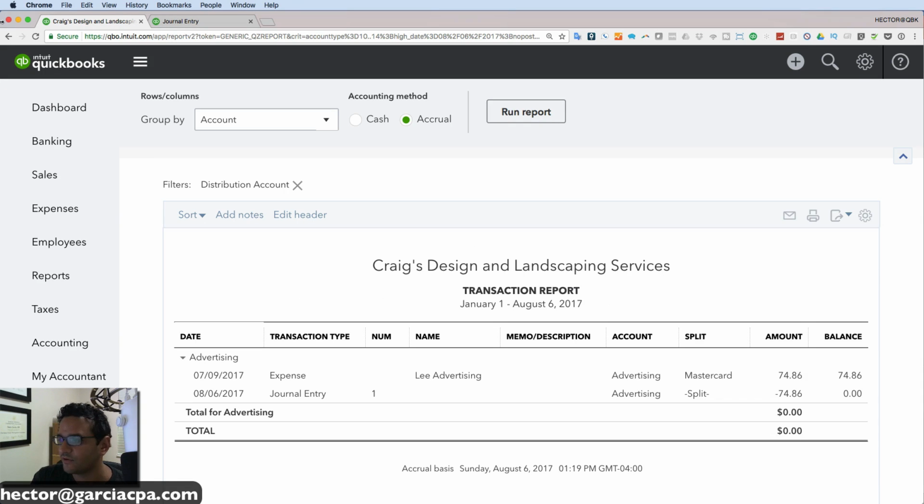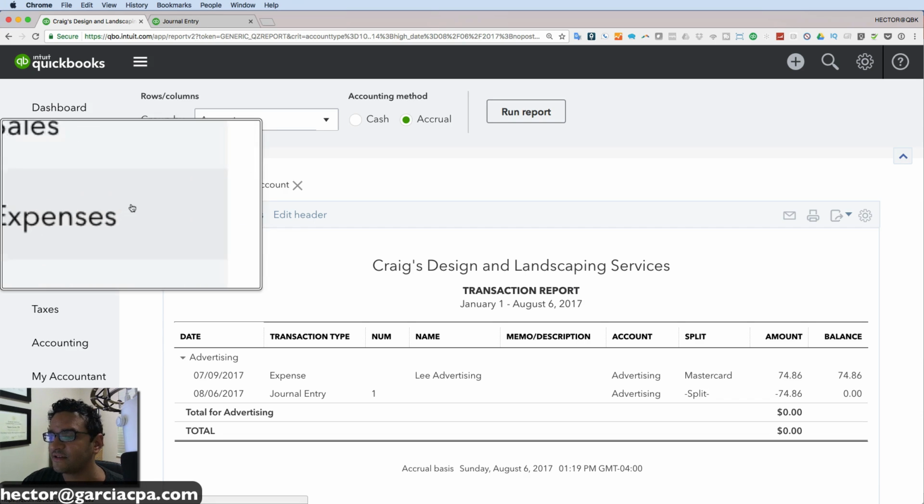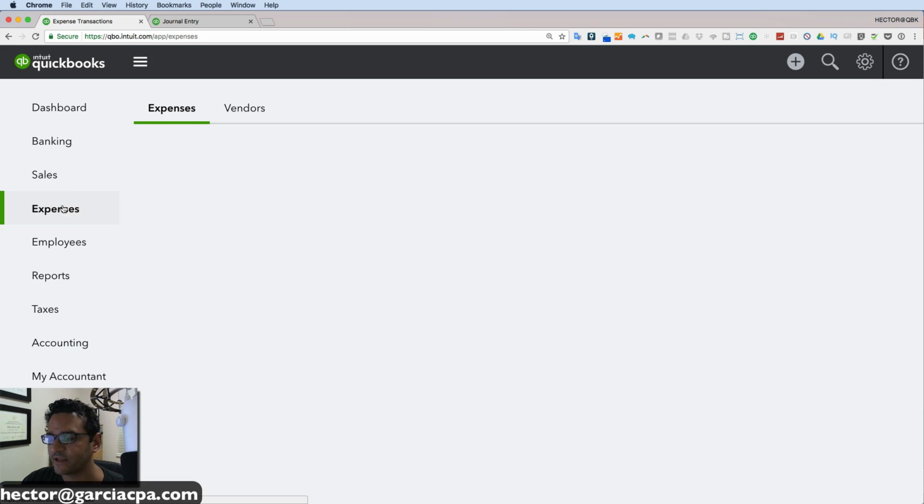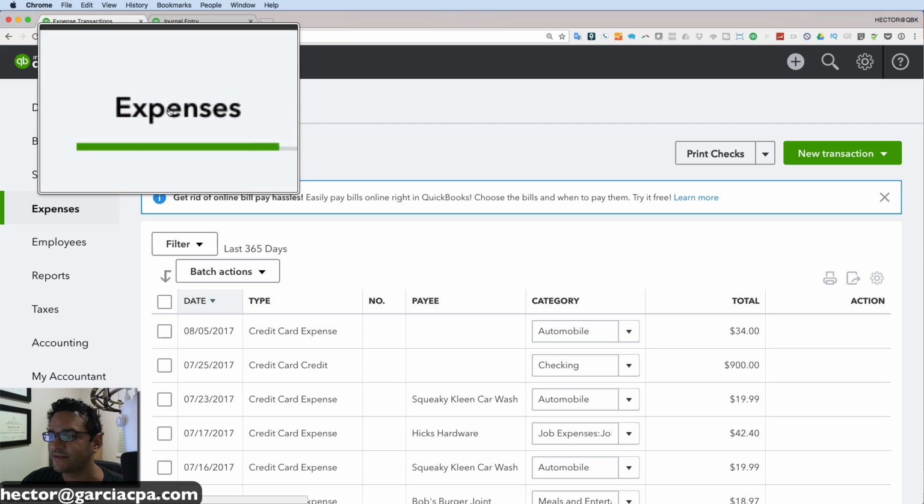It could be an accountant or a regular end user. And this is a lesser known feature. It's been there for a while, but a lot of people just don't use it. So I'm going to click on the expenses button on the left side in the navigation bar. So I'm going to click on expenses, and then I'm going to be on the expenses tab at the top.